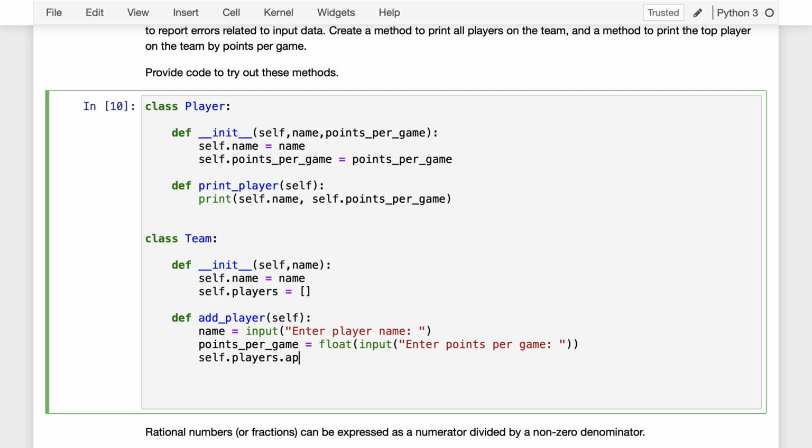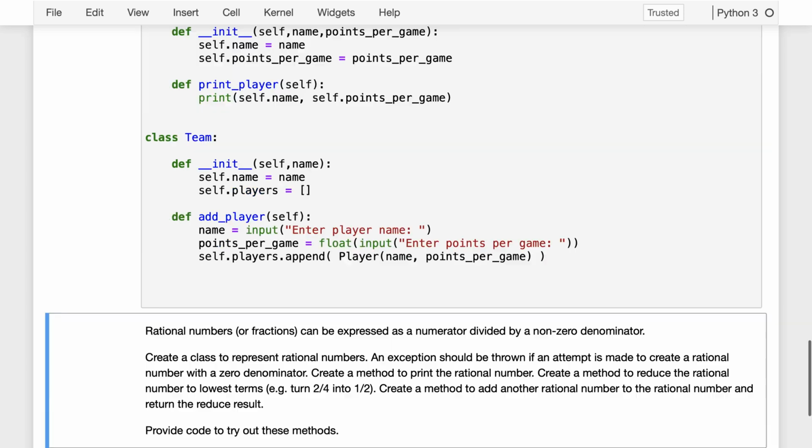And then I'd say .append to append something to that list. And what I could append is a new player object. So I'd say player name, points per game. And this is going to add a new player object to that list there. Now, with this method as it is now, this should work.